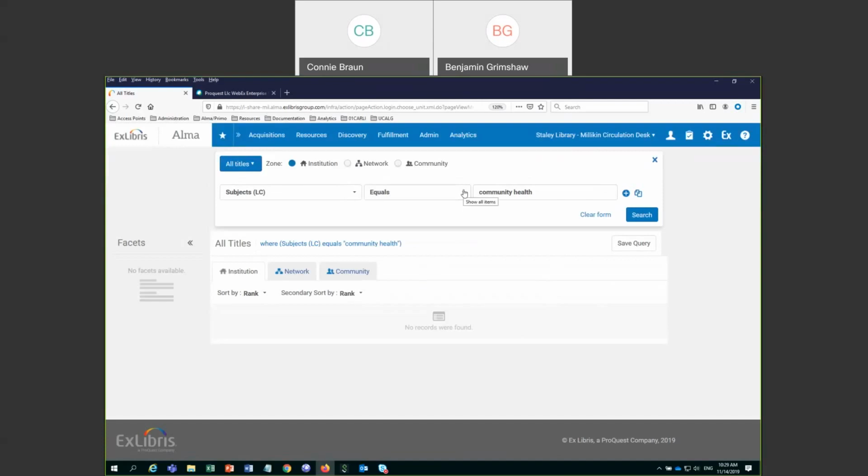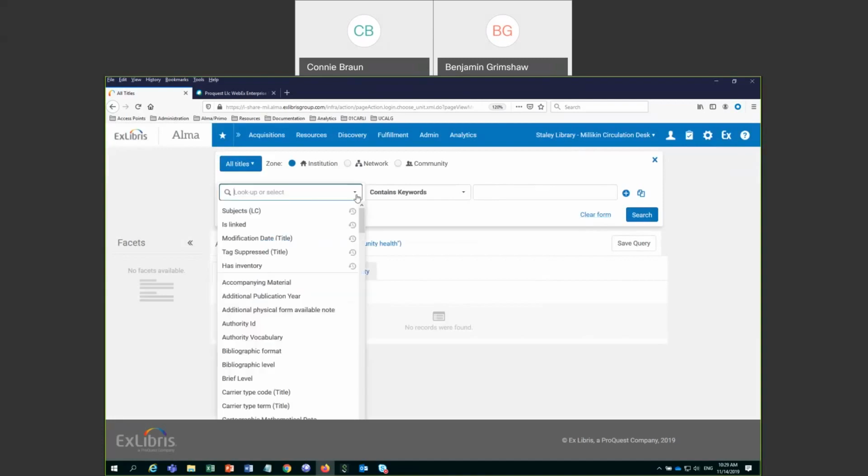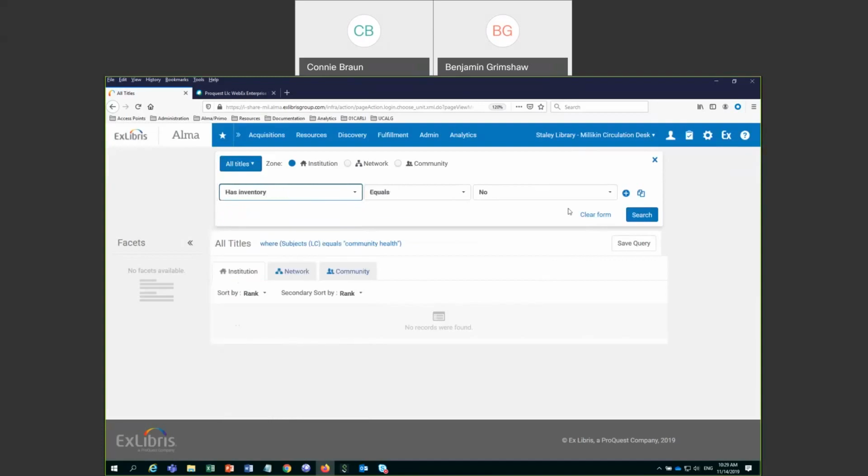So if we then were to add a bibliographic record that would have it, then of course we would be able to see that in this list. I'm going to clear the form. One other thing to be on the lookout for is, again with the all titles, and then has inventory equals no. This particular search is intended to help us identify where we have orphaned bibliographic records. So it means that there's a bibliographic record and nothing else.